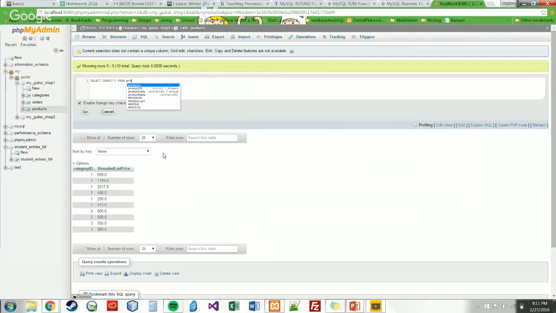Okay, so we're going to count all. That asterisk means all within the parentheses. If you were to choose instead a specific column, like list price, then it would count only the list price column.